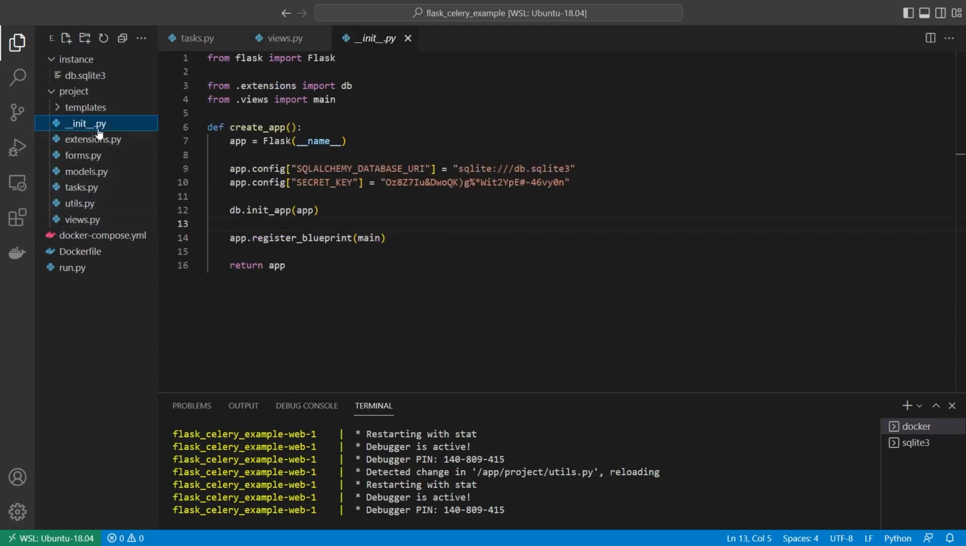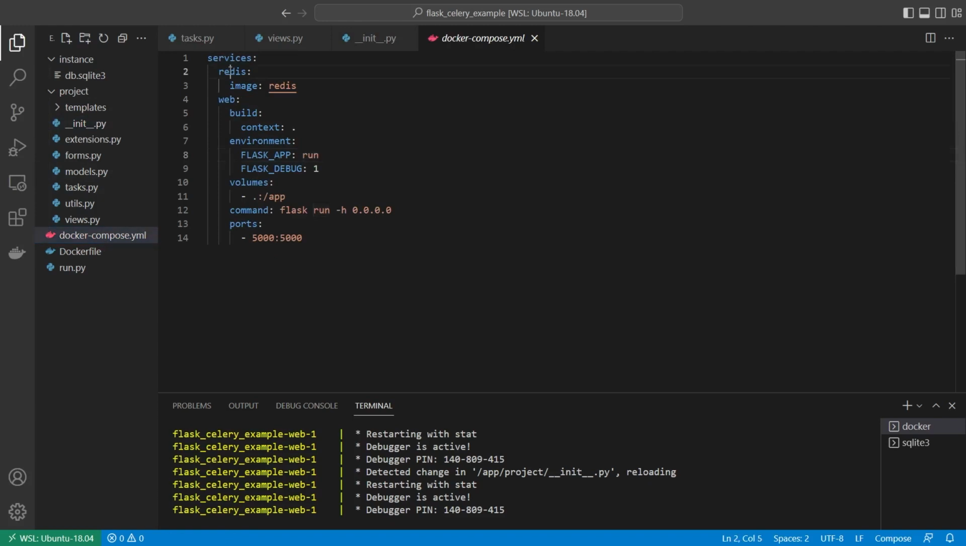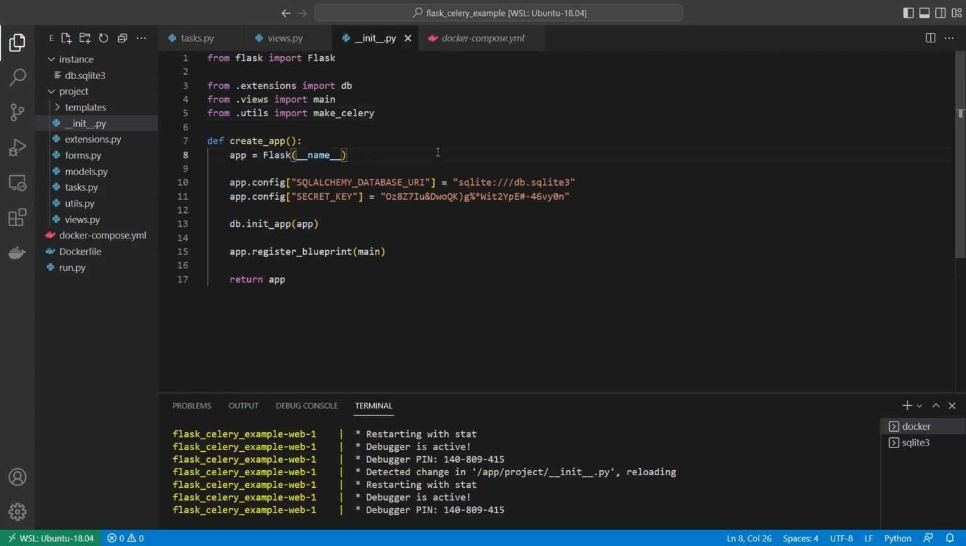So now I'll go over to dunder init, and I'll go ahead and import that. So from .utils, make_celery. And I want to update my configuration. So I have Docker Compose running and I have a Redis instance. So I'm going to use Redis as both the broker and the result backend, if you're familiar with these things in Celery. So what I'll do is I'll just put this under my secret key. I'll say app.config and then CELERY_CONFIG. And that name comes from the utils.